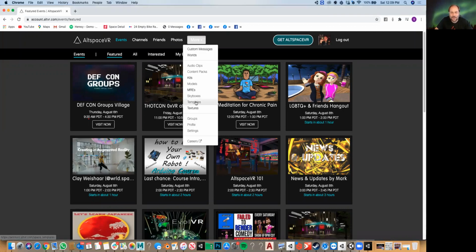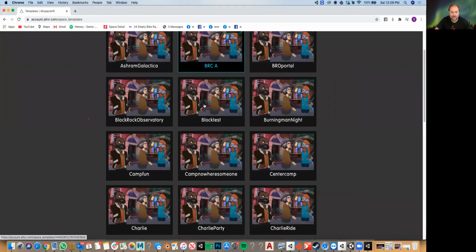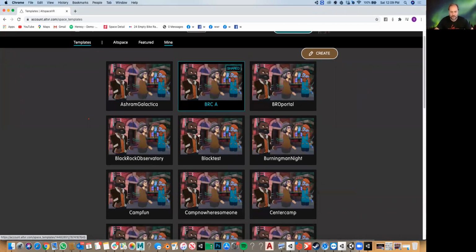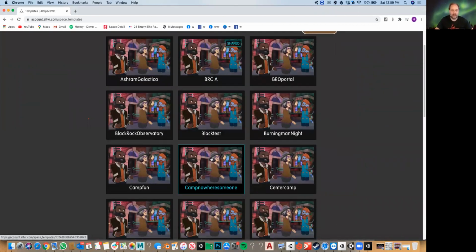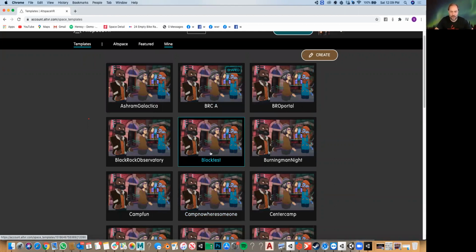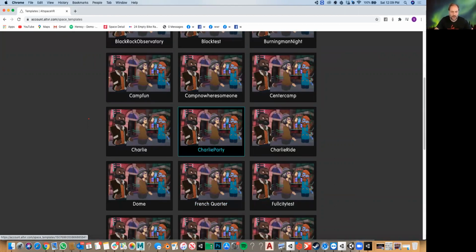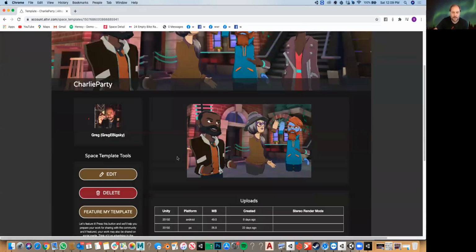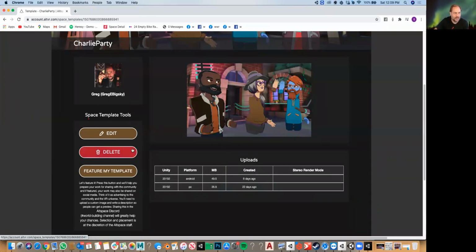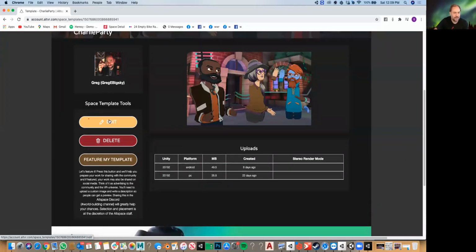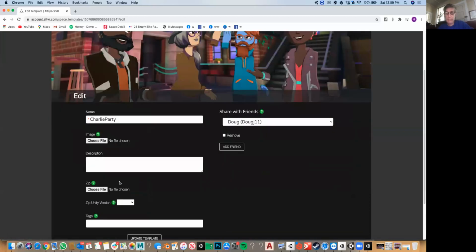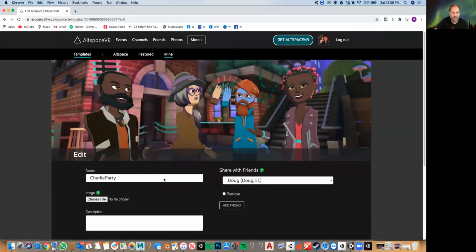So let's go over this pretty quick. Here are all my templates. One of the things we've been using for parties is Charlie Party. That's the space with Charlie Unicorn, Pink Heart, the Dragonfly Art Car, and French Court. This is where I upload that template, and you can upload that file right here.